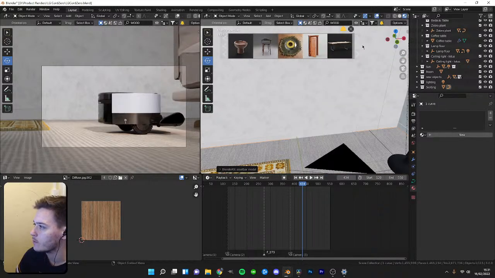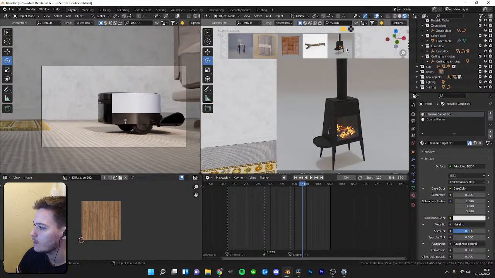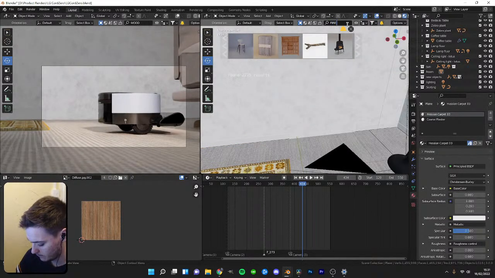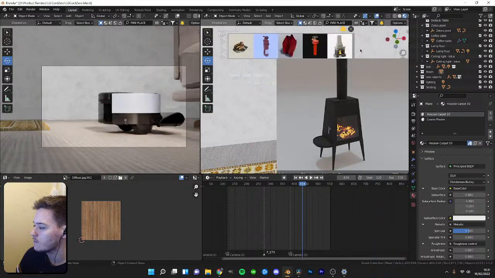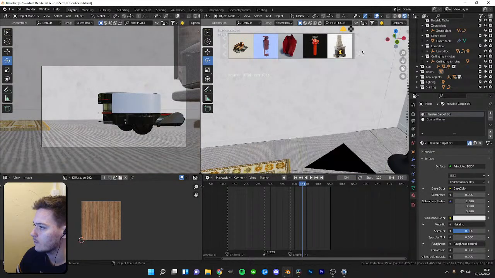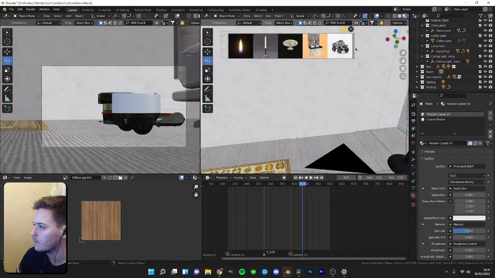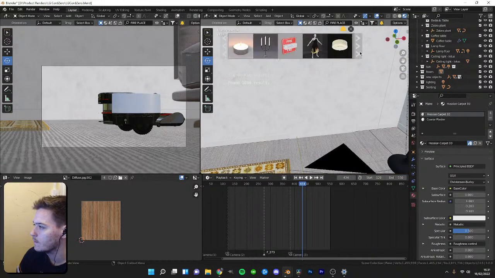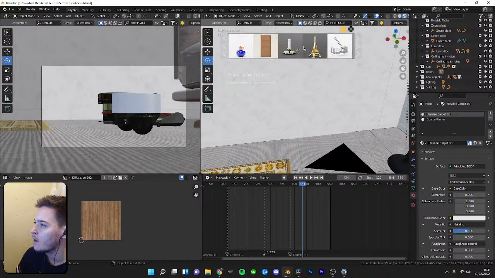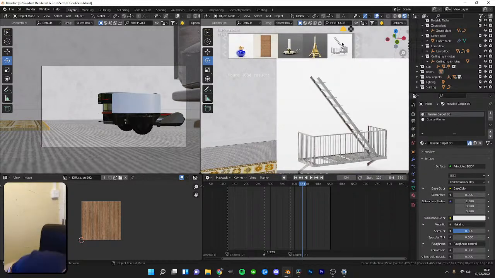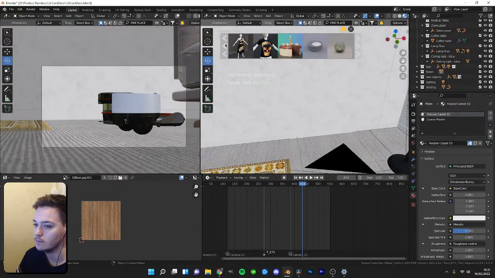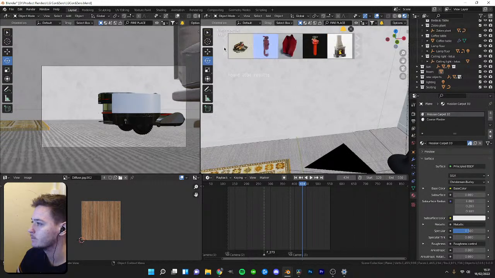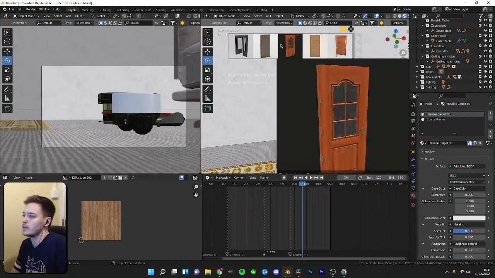What goes in the lounge, everyone? Fireplace? It's a good shout. Like the fake fire. Ugh. Let's do fireplace. Let's do it. Actually, no, there's no good ones.